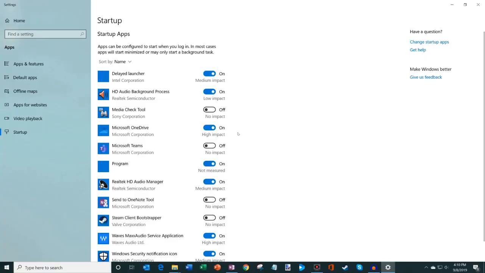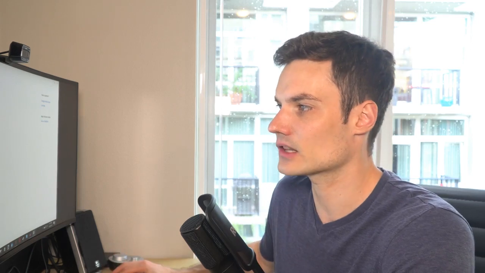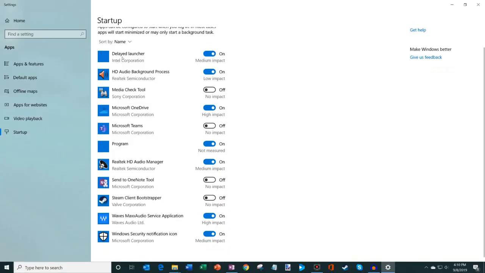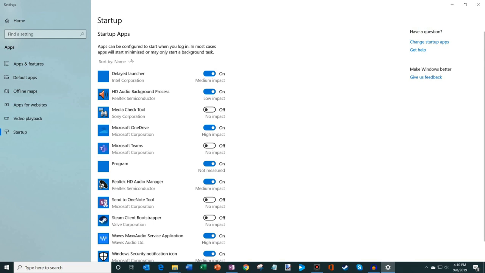When you boot your machine, if it's a high impact, that means that it's taking quite a bit of resources and it takes a little bit longer to load them. If it's a low impact, there's probably not really that much impact on the startup process. So what you could do then is you could simply go through this list and take a look at the different names and see if it's something that you're aware of or something that you think you should need.